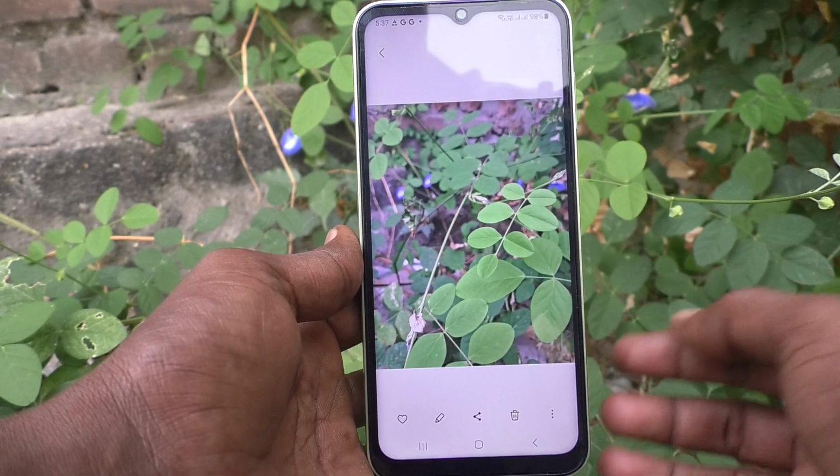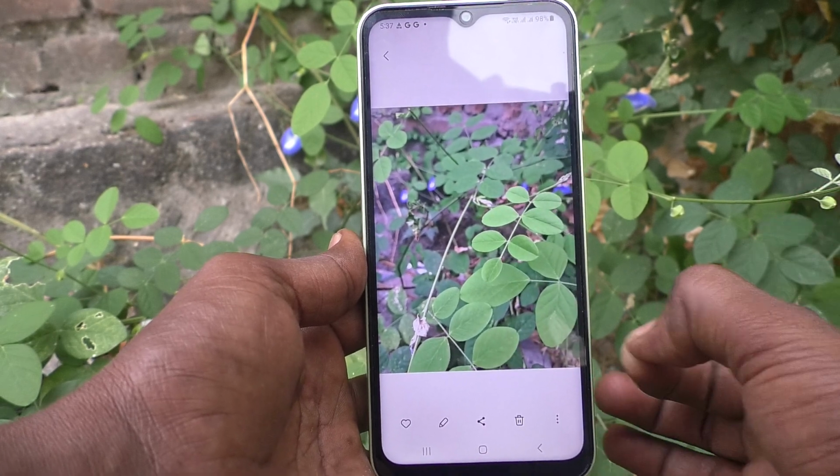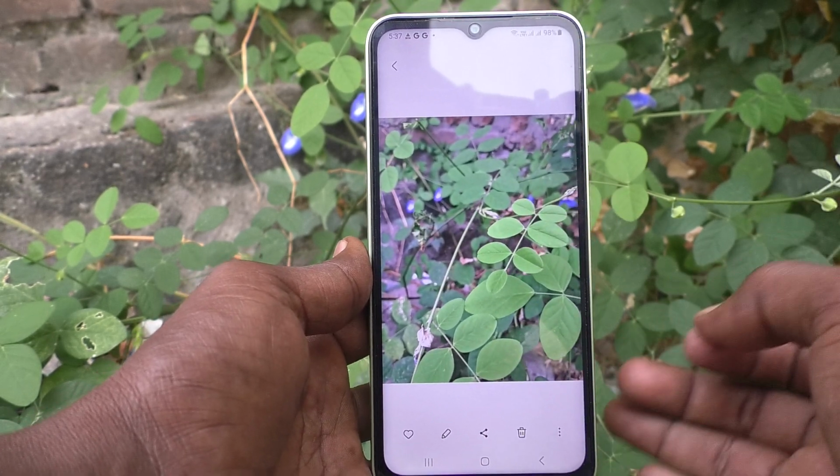So in this way you can easily take animated GIF format picture in your phone Samsung Galaxy A14.